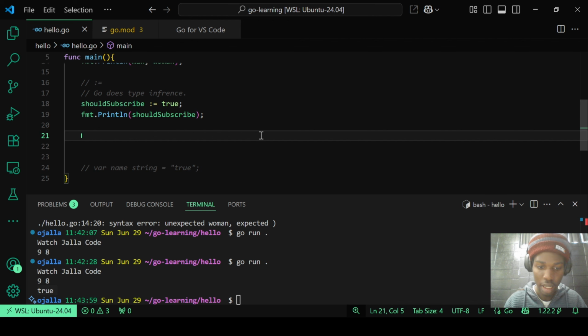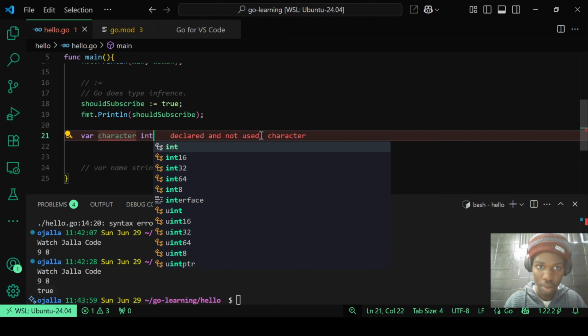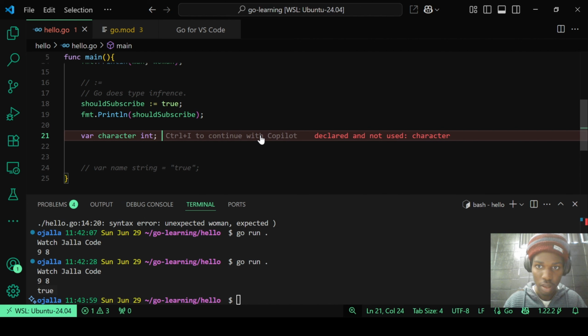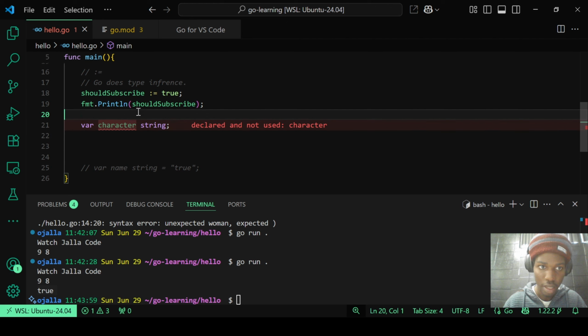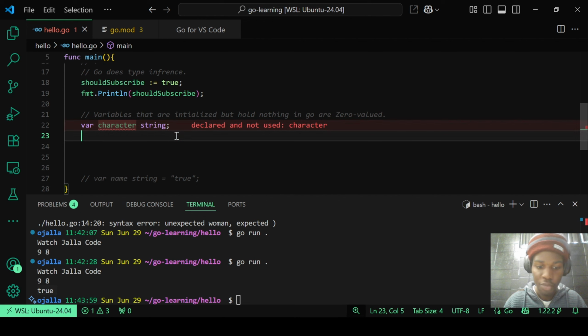So they're saying if we declare a variable, say var character, and we don't initialize it or do anything with it, we just put the type. I won't use int because it said it will be 0, so string. Let's see what the zero value of a string is. What does this mean? So now let's print this to the console.